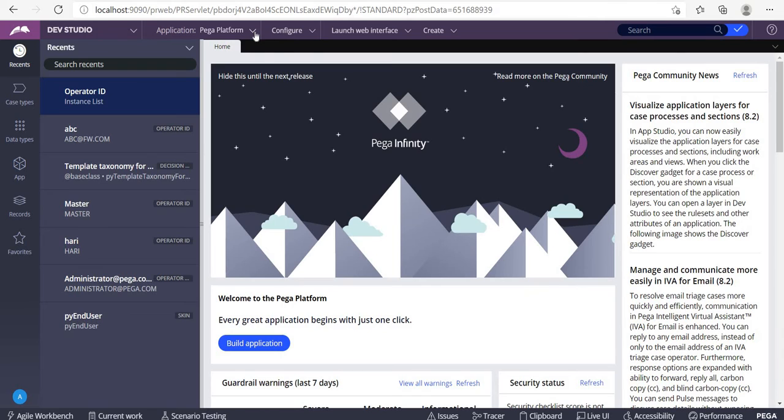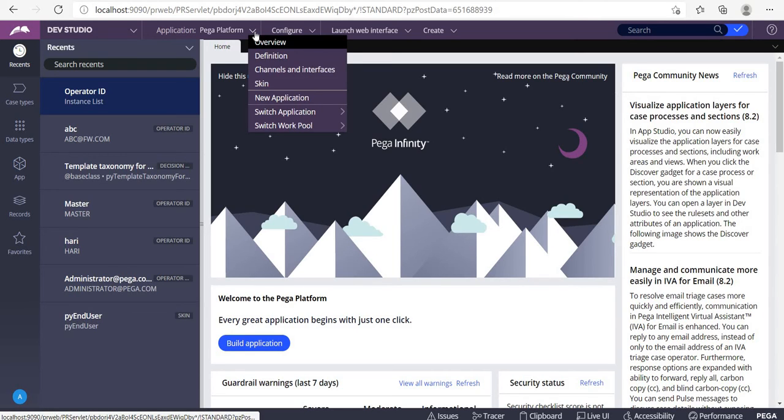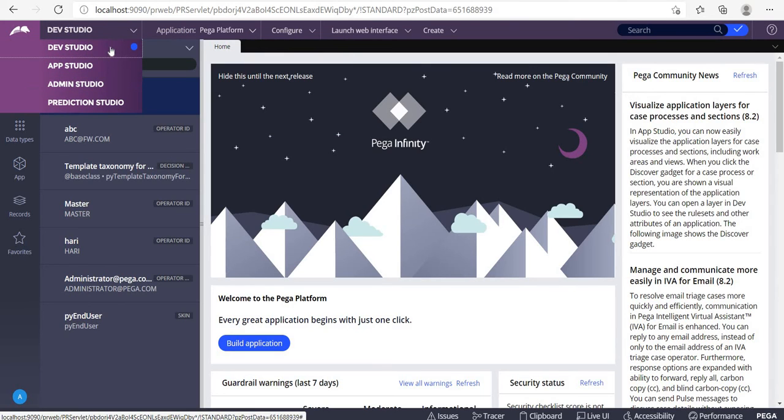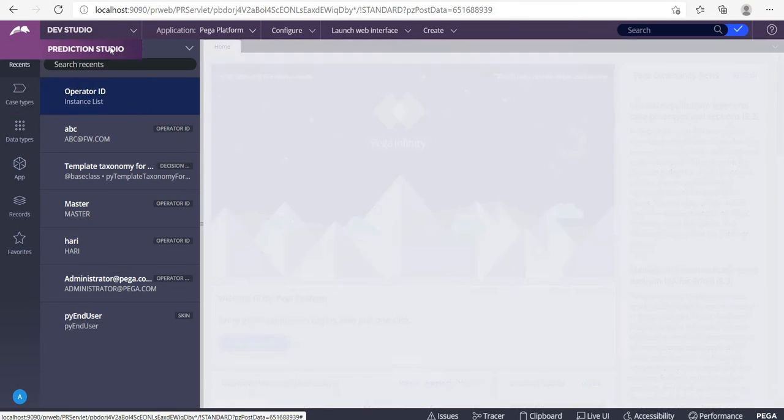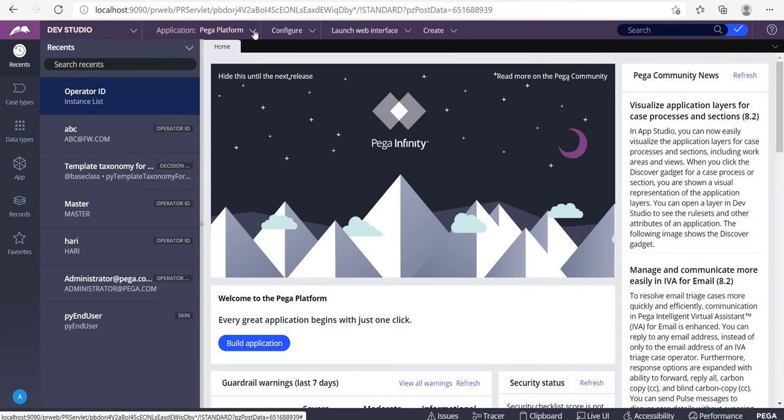So now we've logged in. So switch to the Dev Studio, which I've already done. If you click on top, you'll see 3 or 4 studios. So we'll always be working from the Dev Studio. So now for simple application creation, go to the Pega platform application, click on new application.